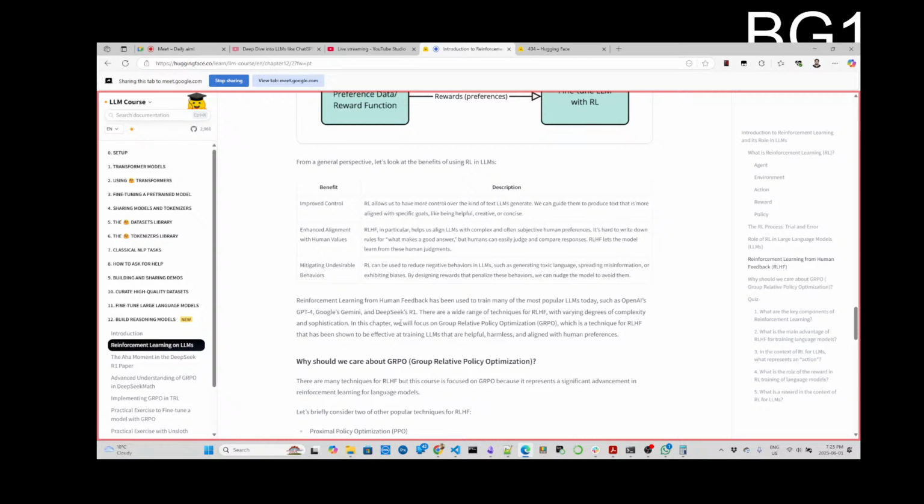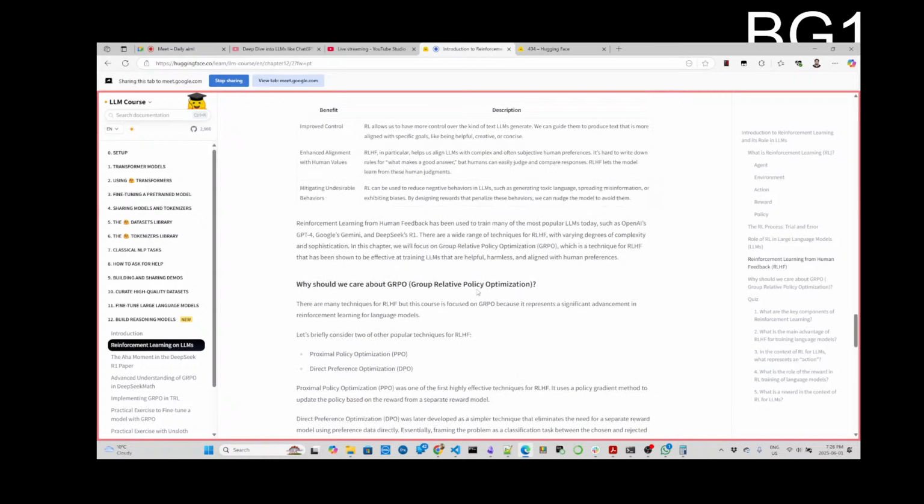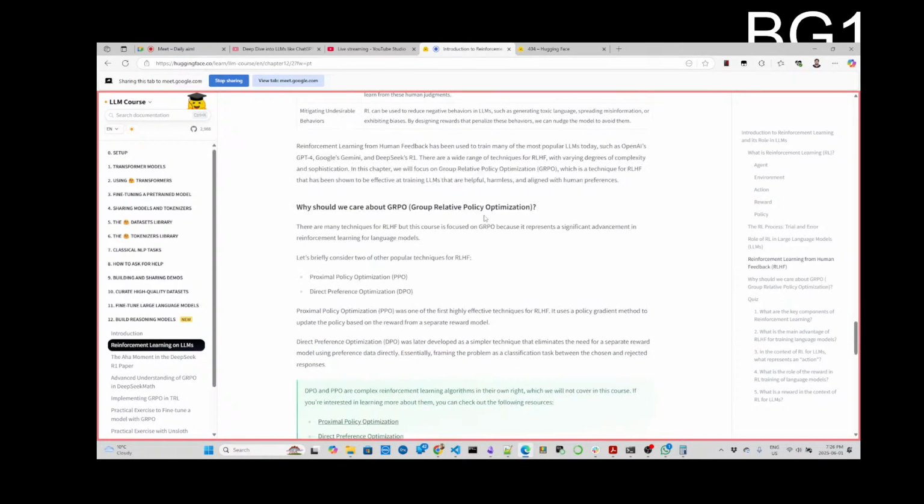There are a wide range of techniques for RL with varying degrees of complexity. In this short, we will focus on GRPO, which is a technique shown to be effective at training and helpful in aligning with human preference. Group Relative Policy Optimization.